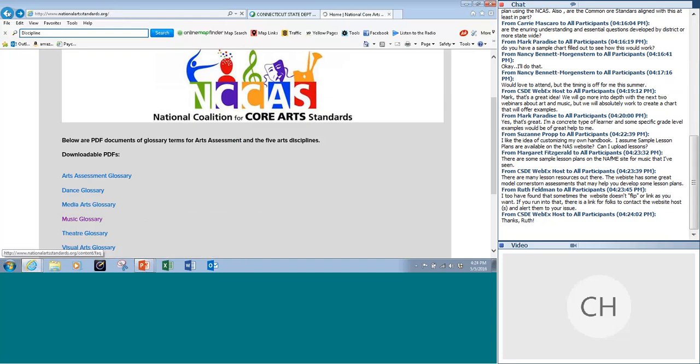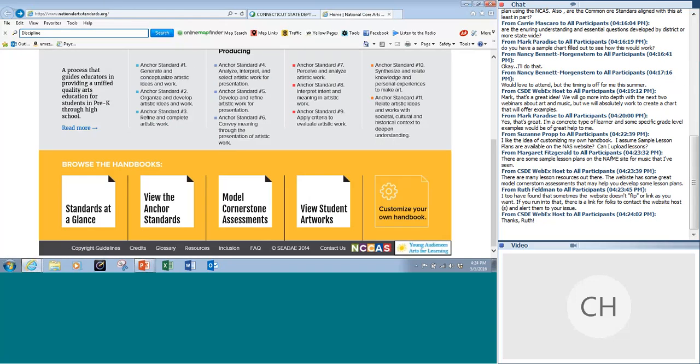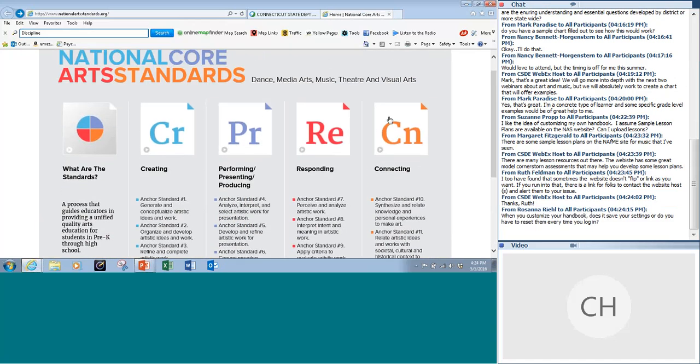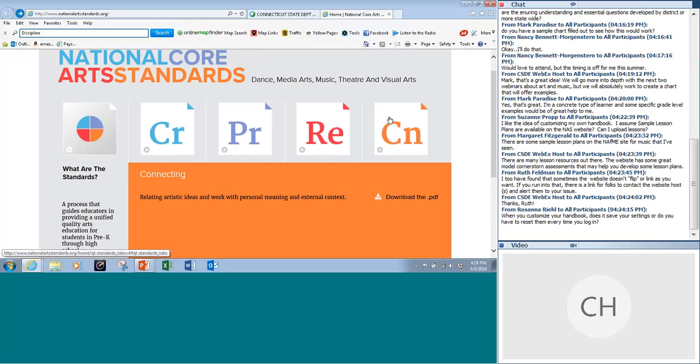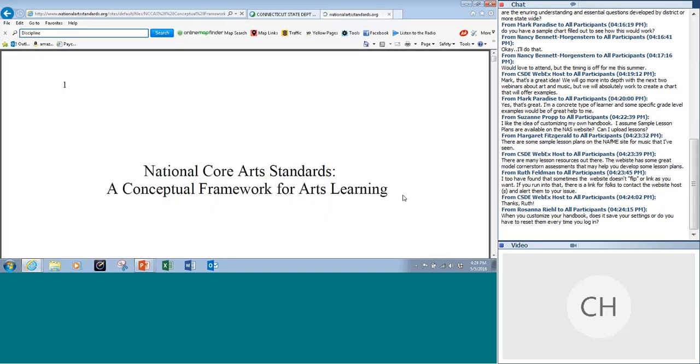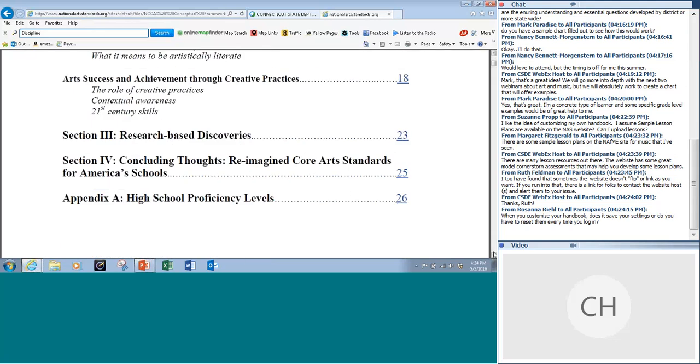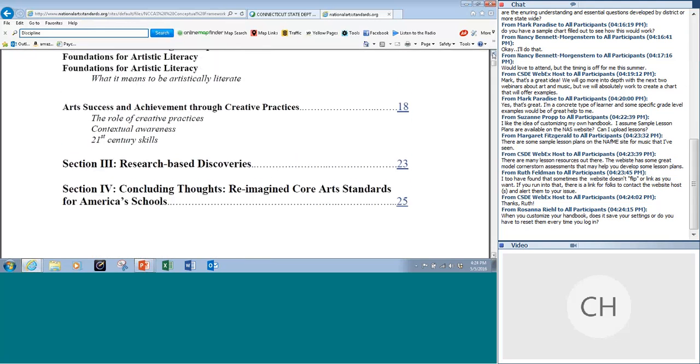There's a lot on this website. I keep finding new things every day. Clearly, I'm not the cleanest and clearest when clicking around on it. But you can click right here and download the PDF. If you're someone who likes the PDF, here's the overarching conceptual framework, which is a very great read that gives you the whole background and overview of the process.